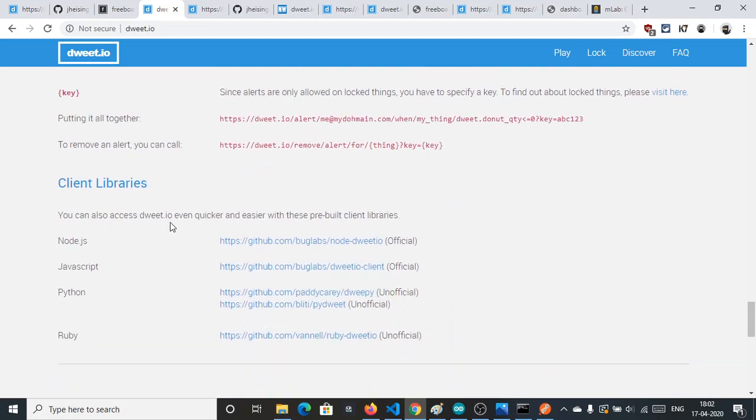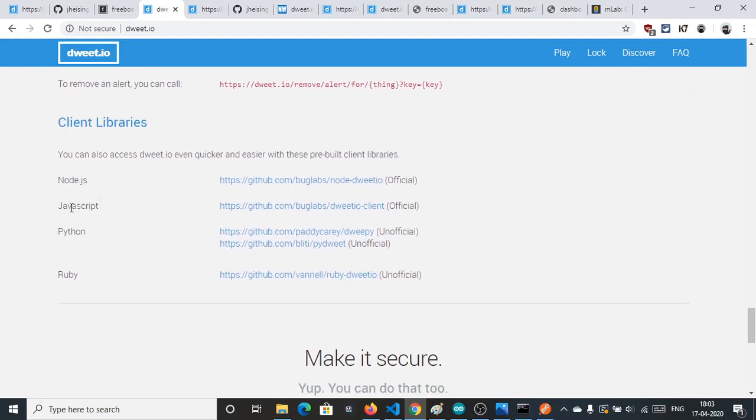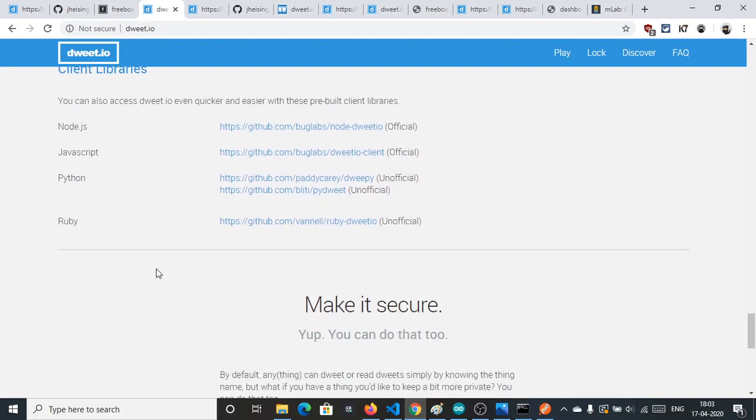And apart from that, there are external libraries provided by this organization for Node.js, for JavaScript, and Python and Ruby. This API can be easily communicated with using these types of libraries. These two are official: JavaScript and Node.js. Python and Ruby are unofficial libraries. But I have used Python and Node.js. Both are working very smoothly.